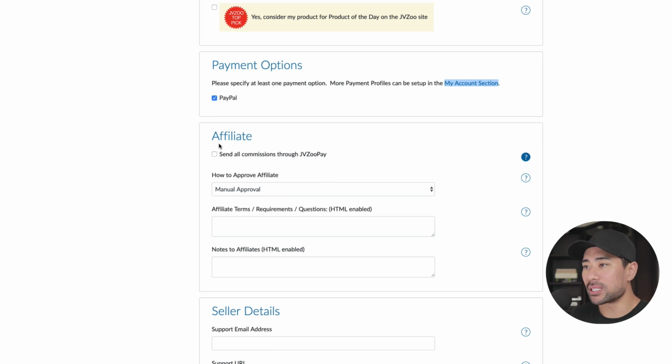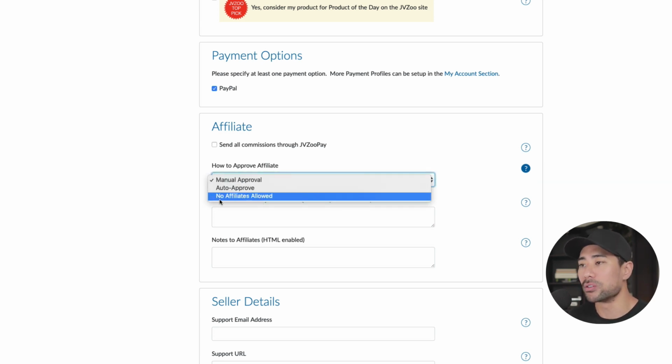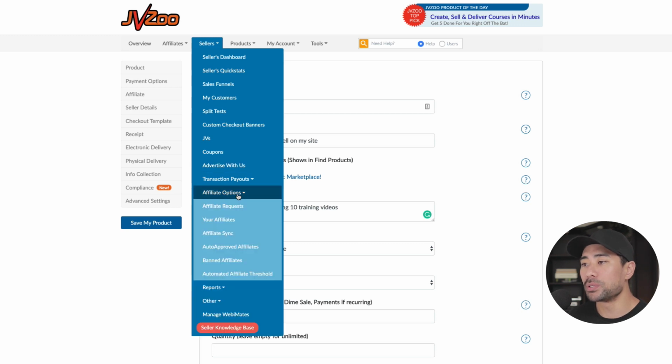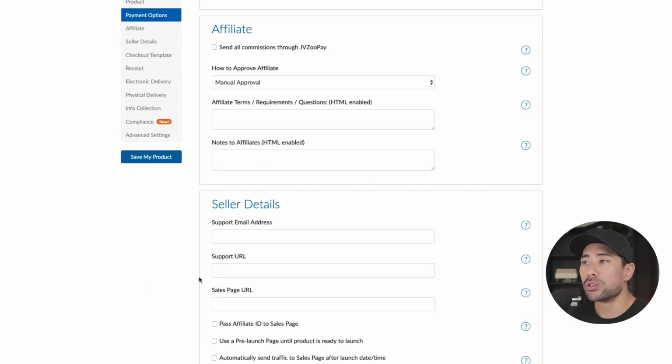Next up, affiliate section, send all commissions through JVZoo. Do you want any commissions that your affiliates make to go to their JVZoo account? You can do so by enabling that. And how do you want to approve affiliates? Let's say they want to promote your product. Do you want to manually approve them or auto approve them, or no affiliates allowed? If you manually approve affiliates, where you need to go is Sellers, then Affiliate Options, then under Affiliate Requests, this is where you'll see a list of all the affiliates who are requesting to promote your product. So that's what it means by manual approval.